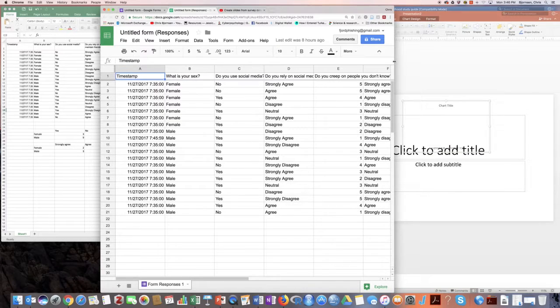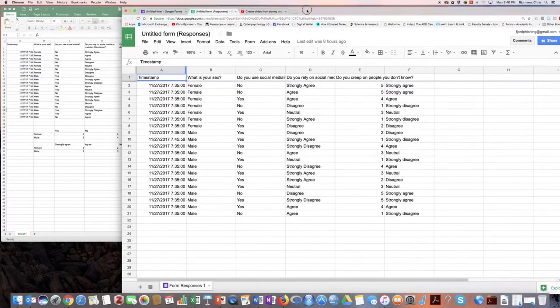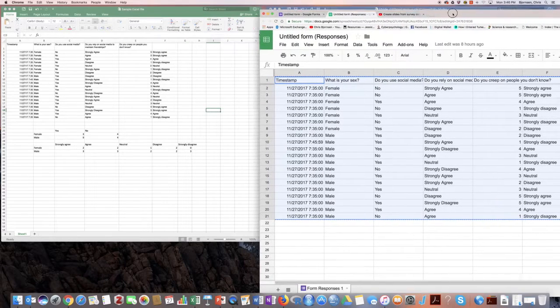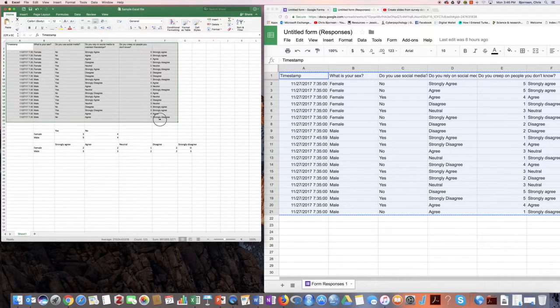So this is in Sheets, and all you want to do is click here and hold the mouse button down. Oops, I got to start over. Highlight all of these cells and just do Control C to copy it, and then move that over. And what I did was I highlighted these cells and I just did Control V.